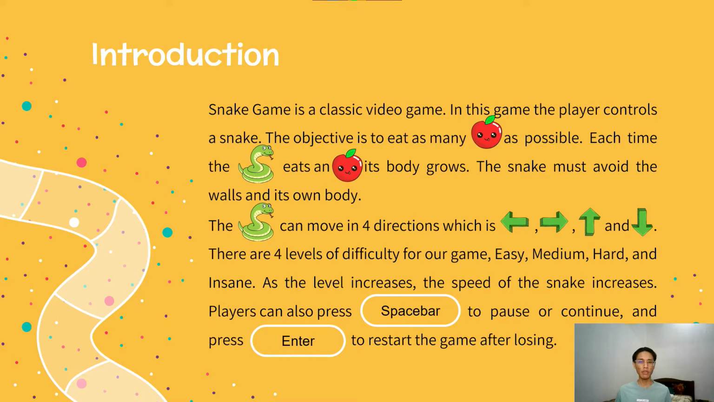The snake can move in 4 directions, which are left, right, up, and down. There are 4 levels of difficulty for our game, which are easy, medium, hard, and insane. As the level increases, the speed of the snake also increases. The player can also press spacebar to pause or continue, and press enter to restart the game after losing.